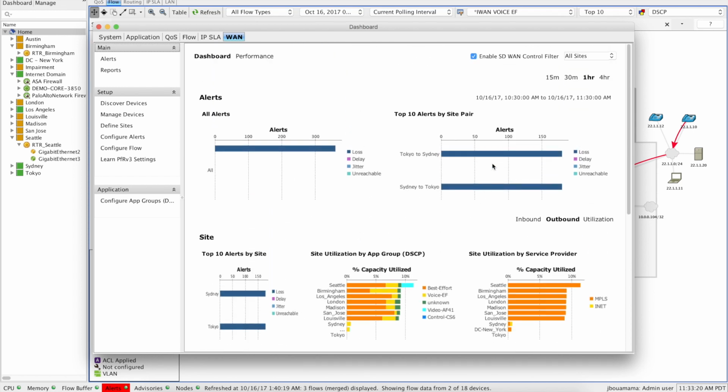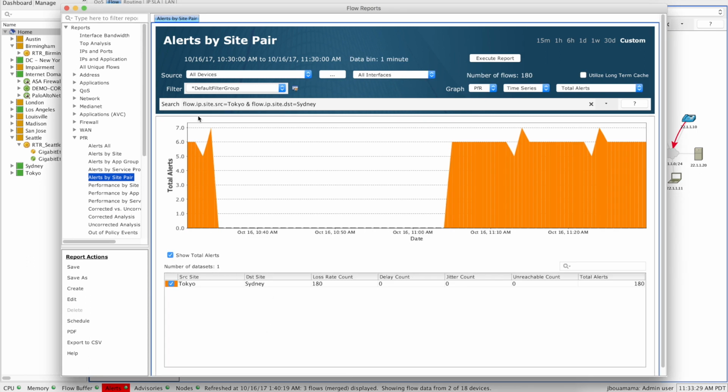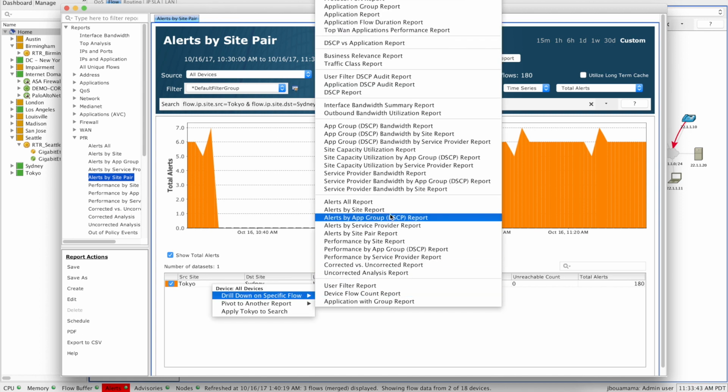And the good thing about this dashboard is you can always drill down. So let's say I see alerts between Tokyo and Sydney. I can double click, and LiveNX will be able to show us a report that will show us all the loss within these two sites. And now what I could do with this data, I can always drill down. So let's say I see there is a problem between my Tokyo and Sydney. I want to know which application has been affected.